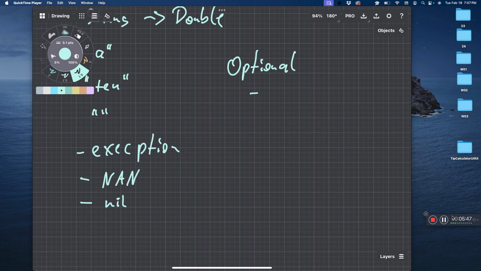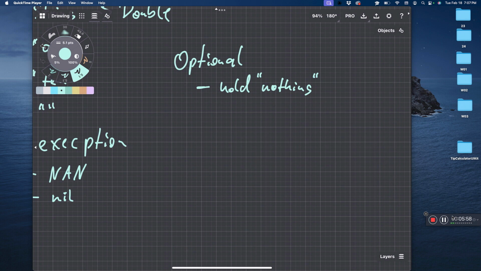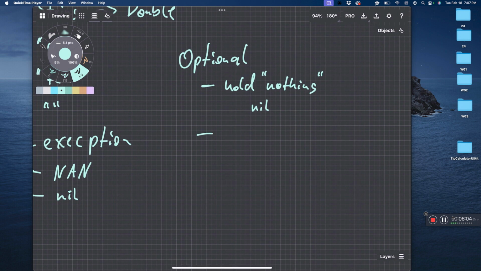So an optional can either hold nothing, and I'm going to put that in quotes here. What does it actually contain then? It contains nil in Swift, or it holds something.